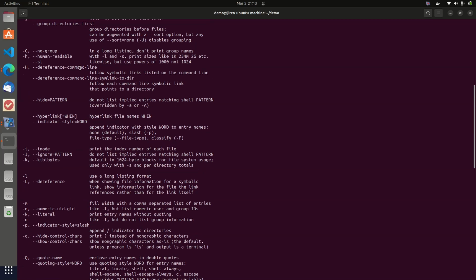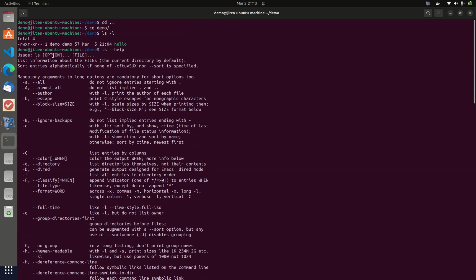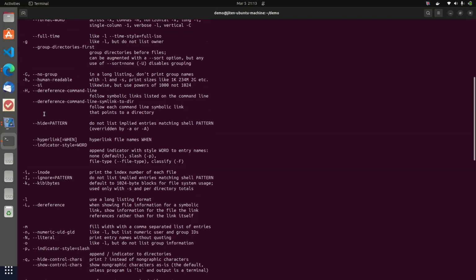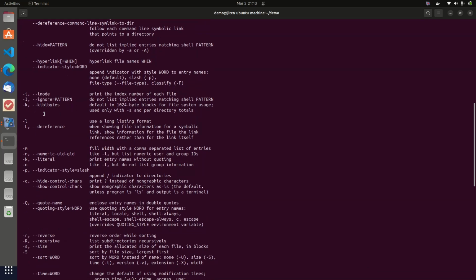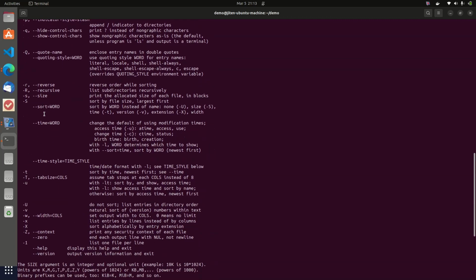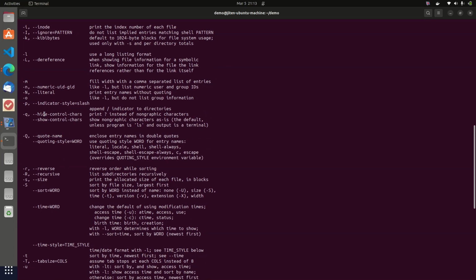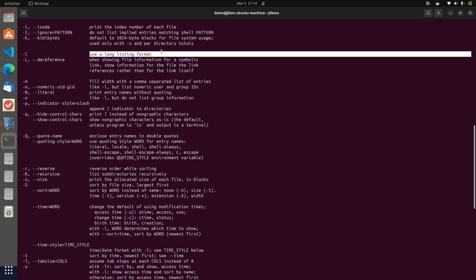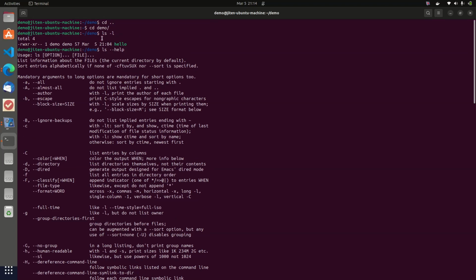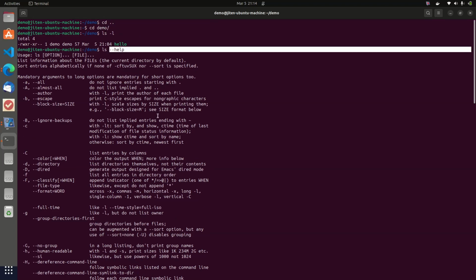If you run ls --help, you see that this is the help document. These are called options. If you go through the options, these are all the options, where we have something called l: use a long listing format. We call it long listing format. How do you get it? By getting help. Okay, fine.